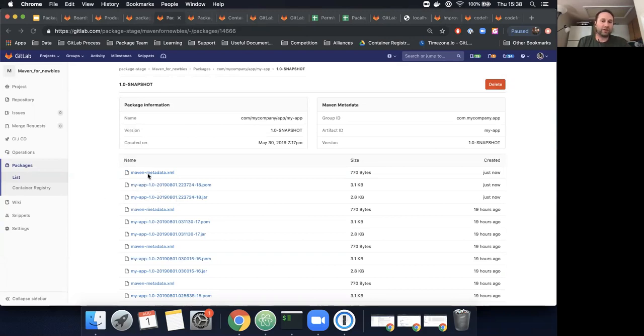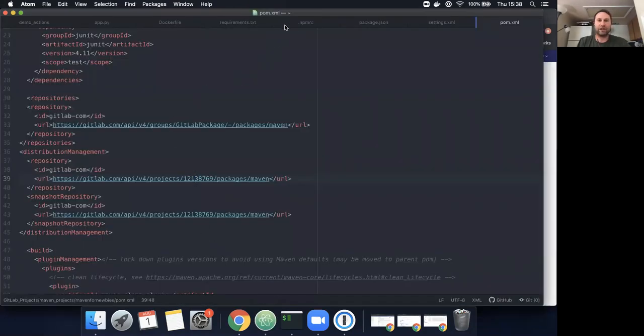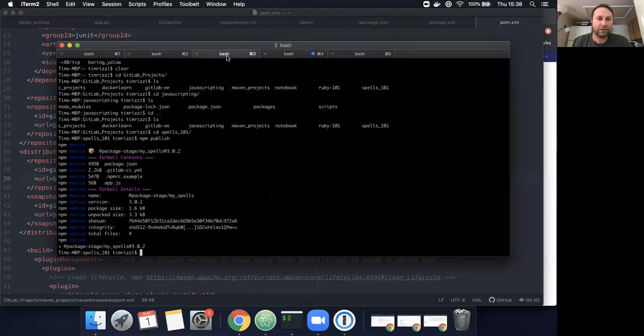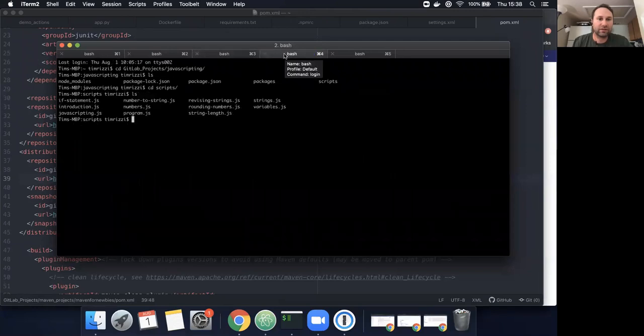Exactly. And so now let's talk about how that is actually useful for a user. So for NPM, let's say that you were building this spells project, and I wanted to download that to my specific project. Well, I could do that simply by going, let's see, this one maybe.